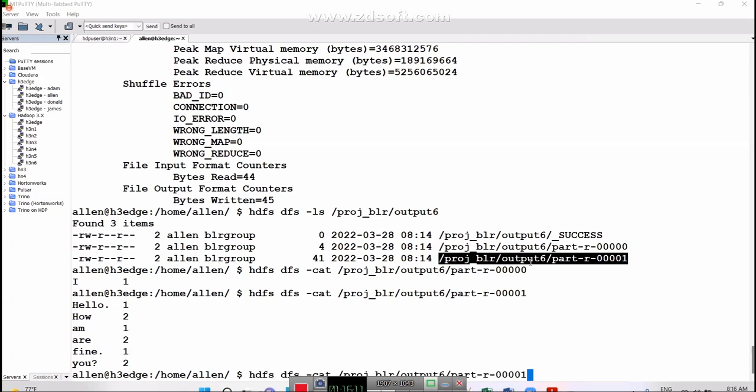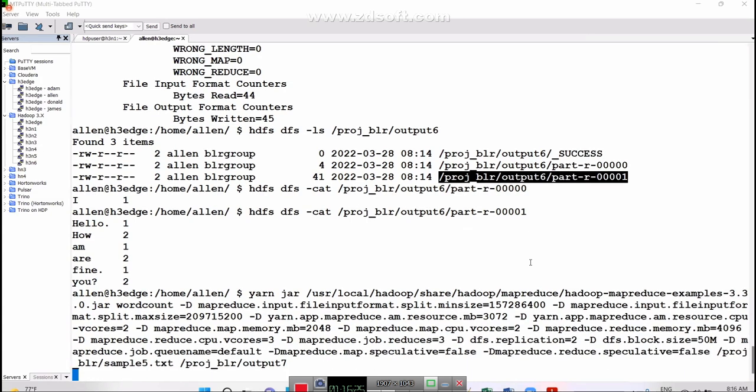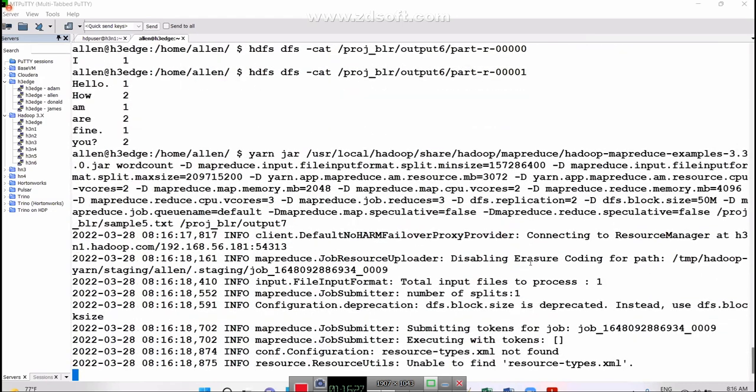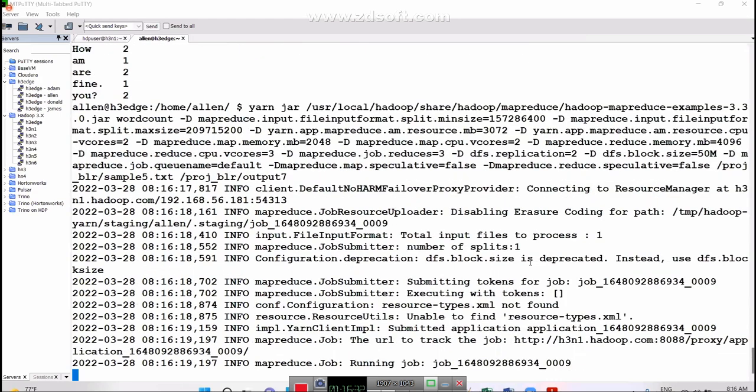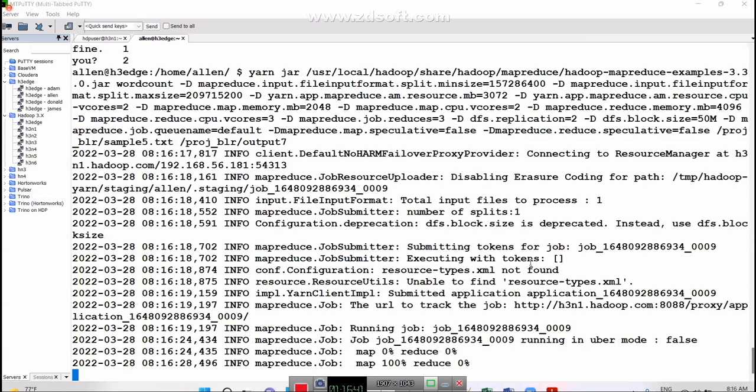Now I will run the same job with 3 reducers. So I'm running with 3 reducers. Then how many output files will I have? 3, sir. 3 output files I'll have. Okay, now it's done.